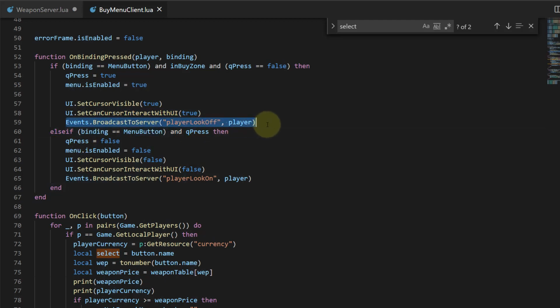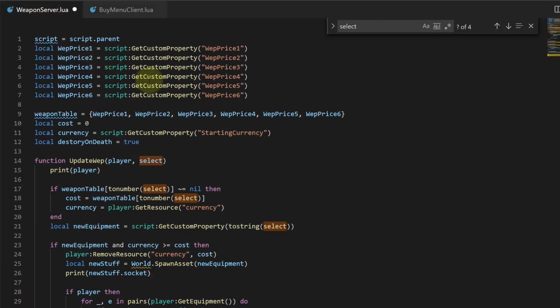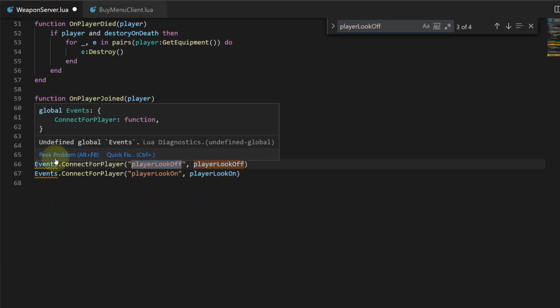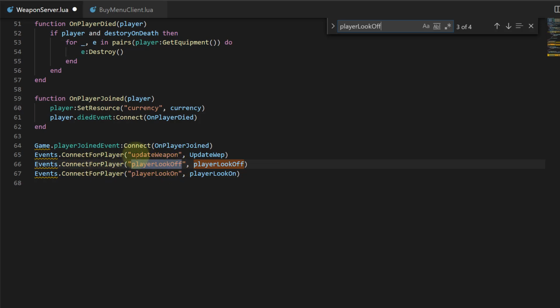And so to actually broadcast the event, to let the server know that we want this event to fire, we use events.broadcast to server, and then we name it whatever we named it in the actual server, and then we pass the player. And you can pass a lot more in each broadcast if you wanted. So if we wanted to pass the binding they pressed or any other variables, we could go ahead and do that. And on the weapon side, the server side, we just do this events.connect for players, and then we listen for the event and the function that we want to fire when that event is broadcasted.